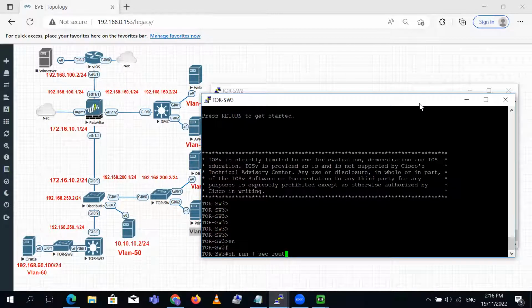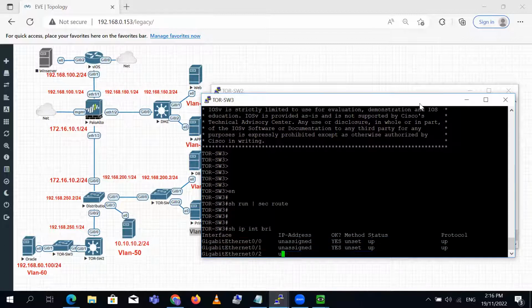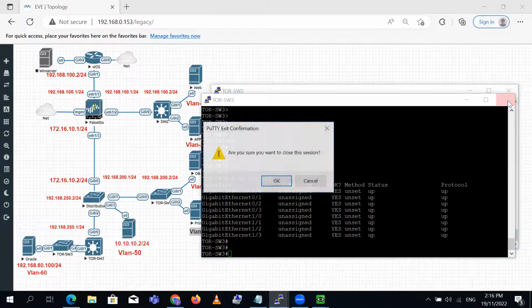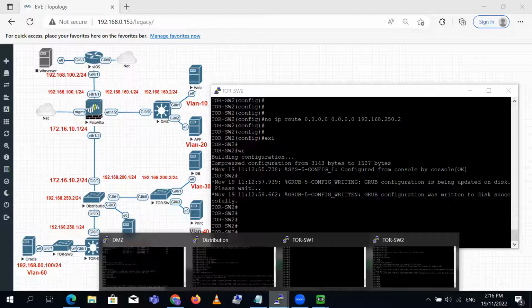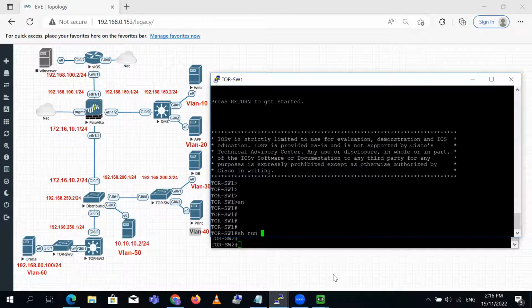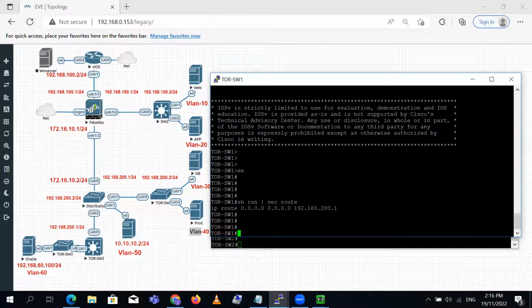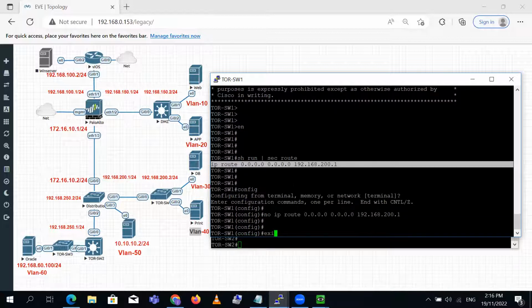Show run section route. Show IP interface brief, I believe. Okay, this is the switch which is not configured. It is just a layer 2 switch, so I will close this one. There is no configuration except the trunking on the interfaces. So let me check my TOR switch 1. Let me check over here. Show run section route. Yes, this is the static route configured on this switch. I'll make it no. So I removed all the static configuration.